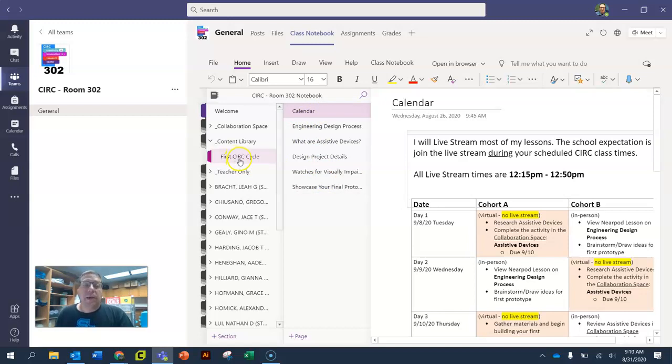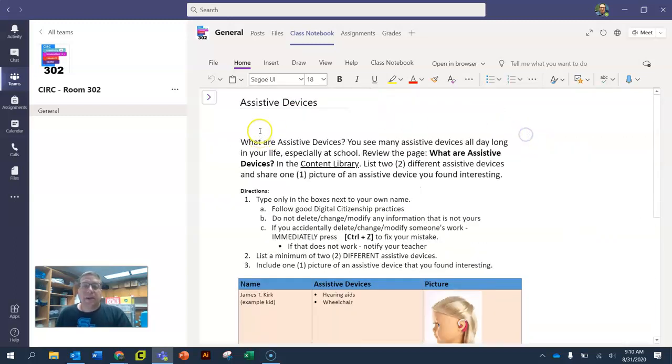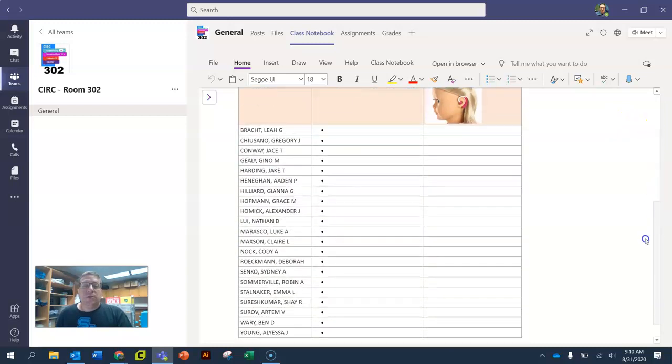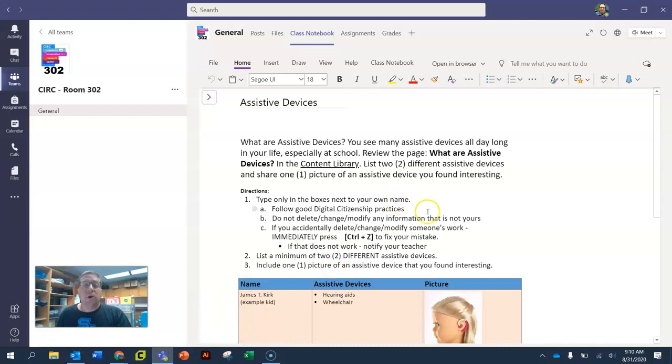The other section I want to point out too is called collaboration space. So if I click on that, and also the first CIRC cycle, there is an activity right here called assistive devices, and you'll see your name probably listed in one of the rows, and you'll have an activity to complete, and that's one of your homework activities.